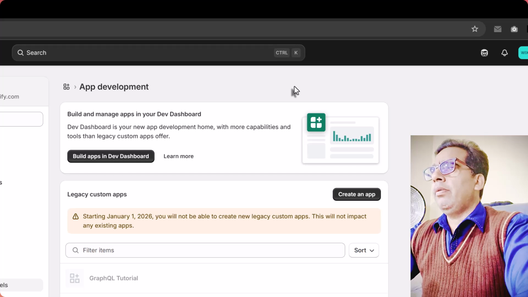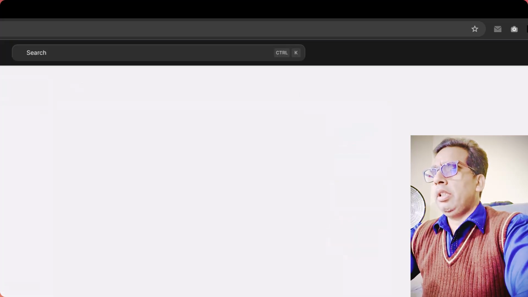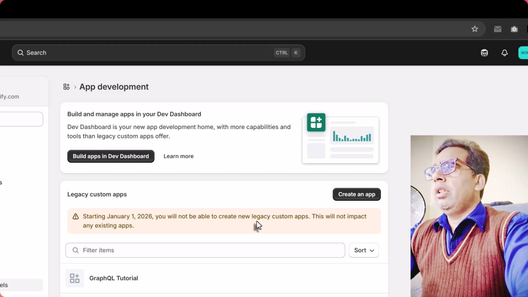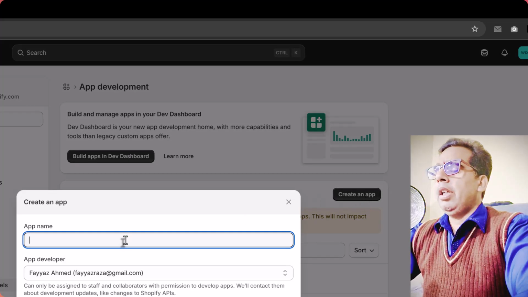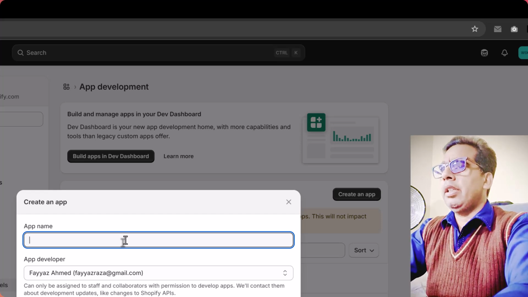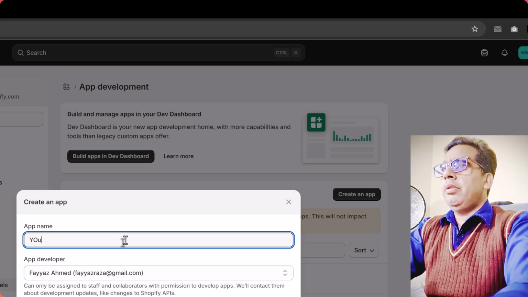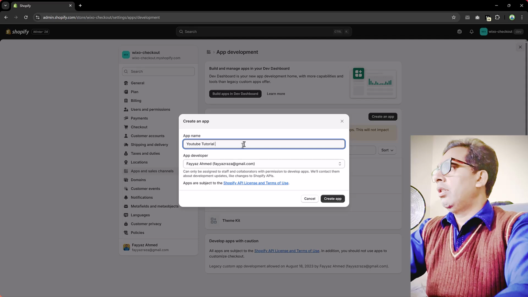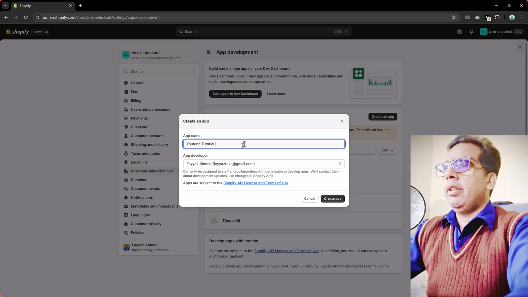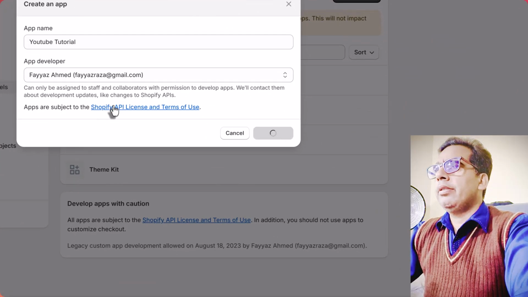and from here, let me reload the page again. From here you will create an app and name it anything you would like. So in my case, YouTube tutorial, and I will save this.